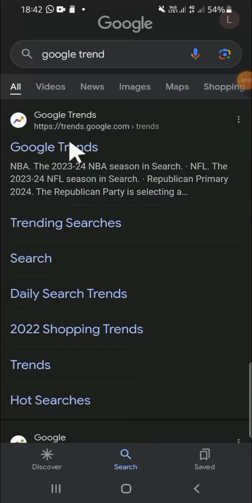In this tutorial, I'm going to show you how to use Google Trends on our phone. First of all, open your Google application on your phone, and after that, you can search for Google Trends on your Google search. And right after Google Trends appears on your Google search, you can tap on it. Then wait guys, it's still loading.